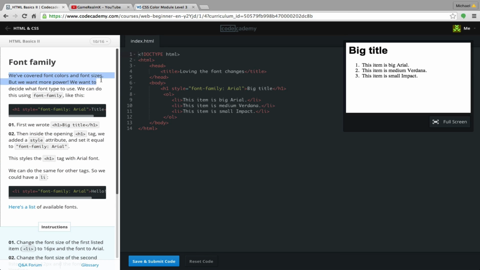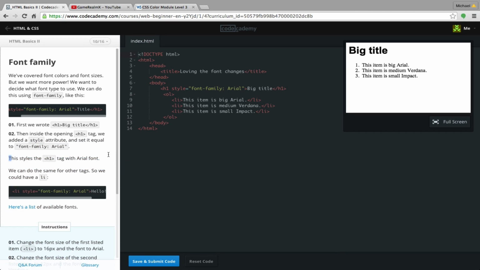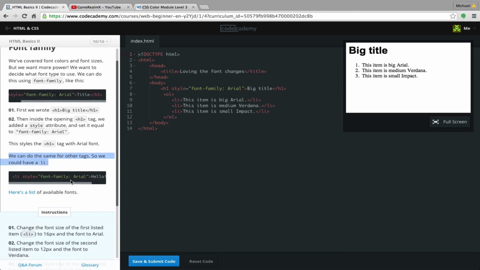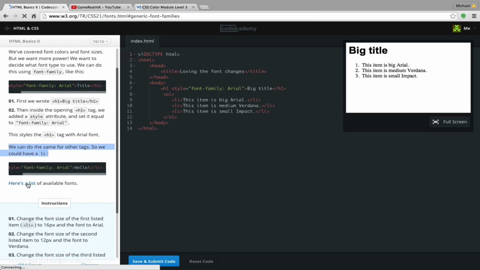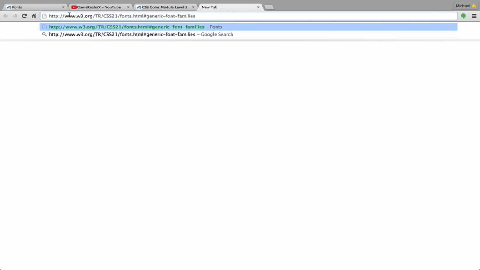Now we're going to learn about font family. We cover font colors and font sizes, but we want more power. We want to decide what font type we want to use. We can do this using font family, like this. First, we quote big title. Then inside the opening H1 tag, we add a style attribute and set it equal to font family Arial. This styles the H1 tag with Arial font. We can do the same for other tags, so we could have an LI. Here's a list of available fonts. Yeah, those are going to come in handy.